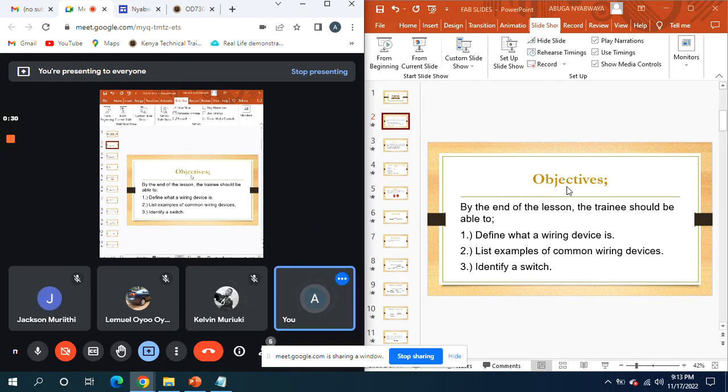Okay, the objectives for today's lesson: by the end of the lesson, you, the learners, are expected to define what a wiring device is. You're expected to list examples of common wiring devices. And thirdly, you are expected to identify a switch.